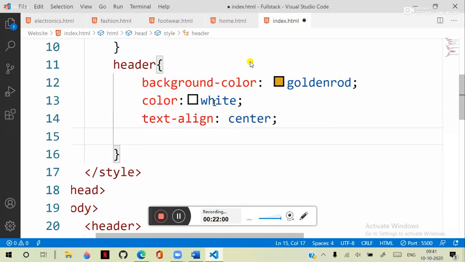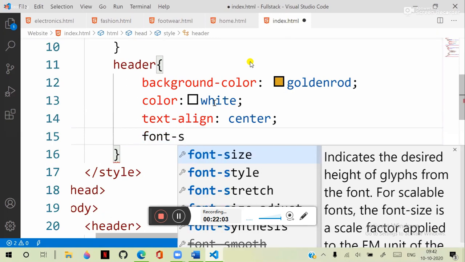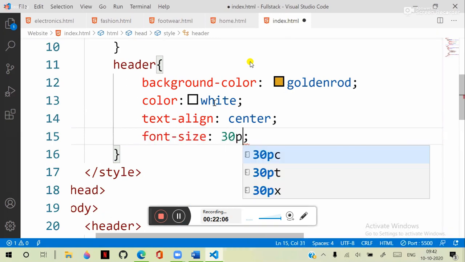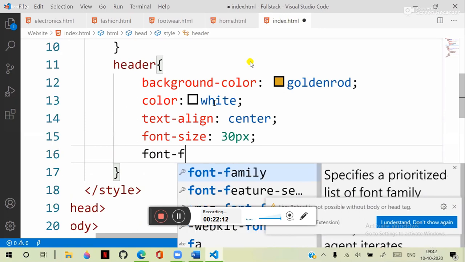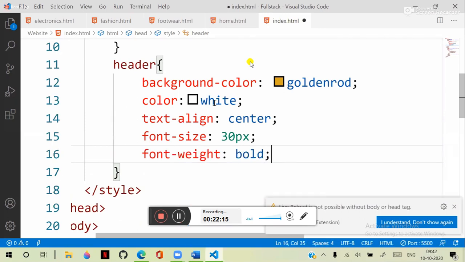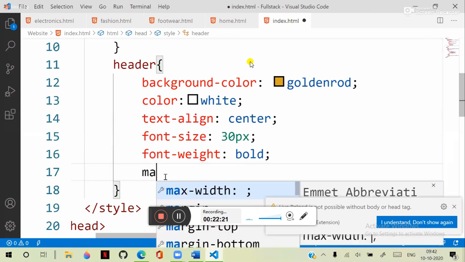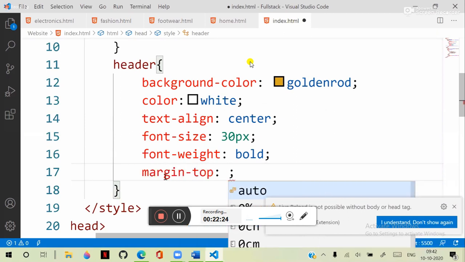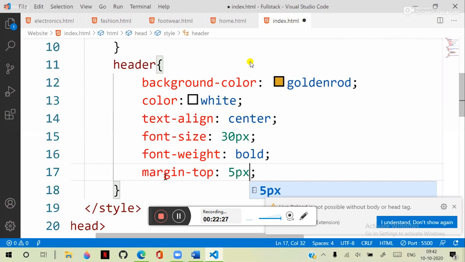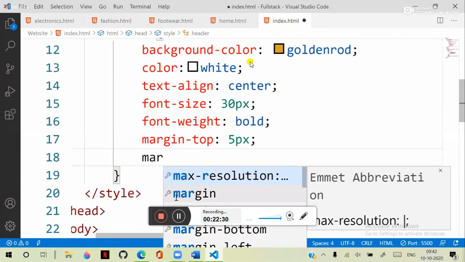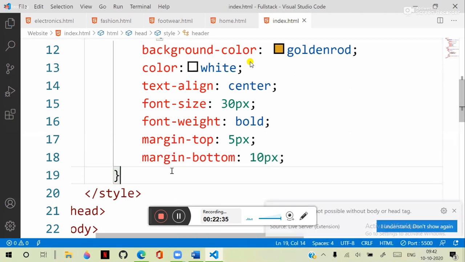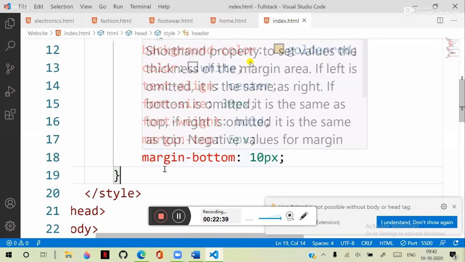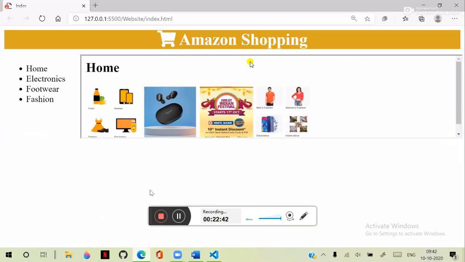And here we defined font size as some 30 pixel. And font weight as bold. I'm giving font weight bold. And here we will keep margin top 5 pixel, and margin bottom is 10 pixel. Some space is adjusted with margin top and margin bottom, and that will keep the content in this way.